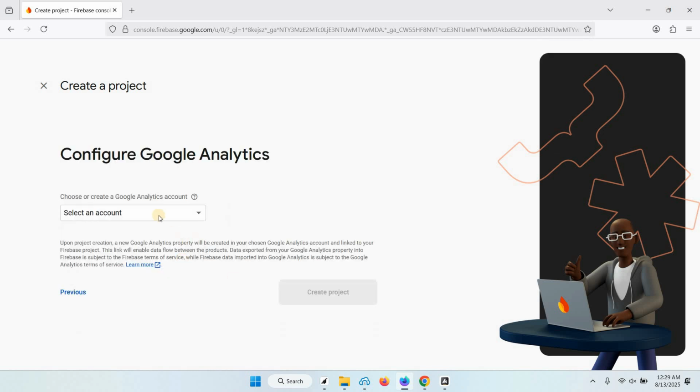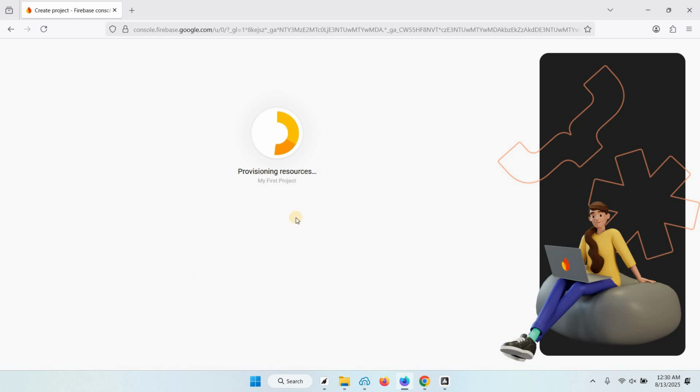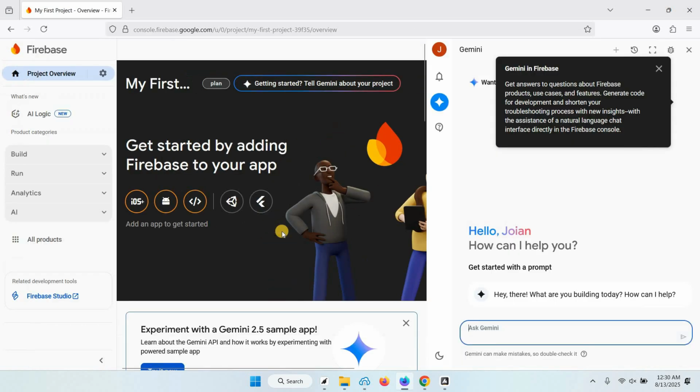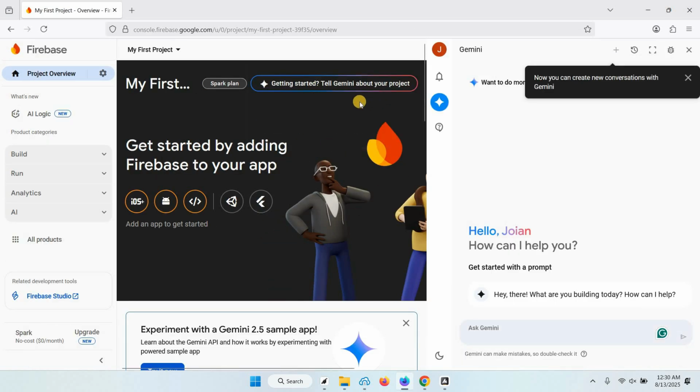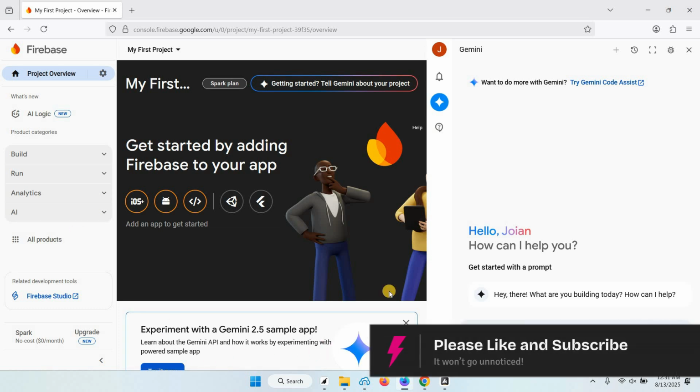And choose your analytics account if you have one, and we will create a project. Now our Firebase project is ready. We will click continue. And now we have an account in Firebase. So this is how to create a Firebase account.